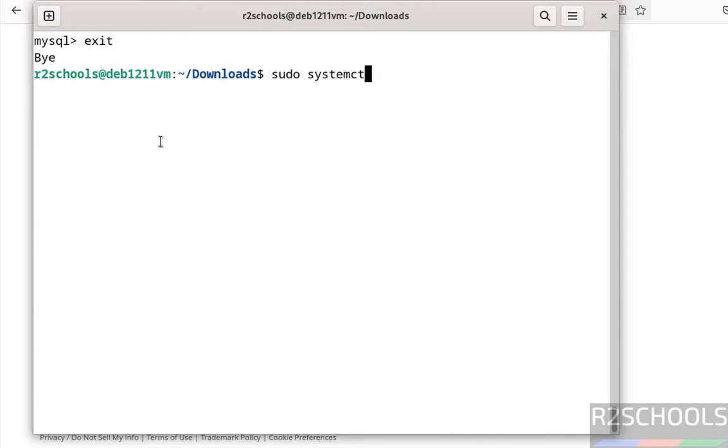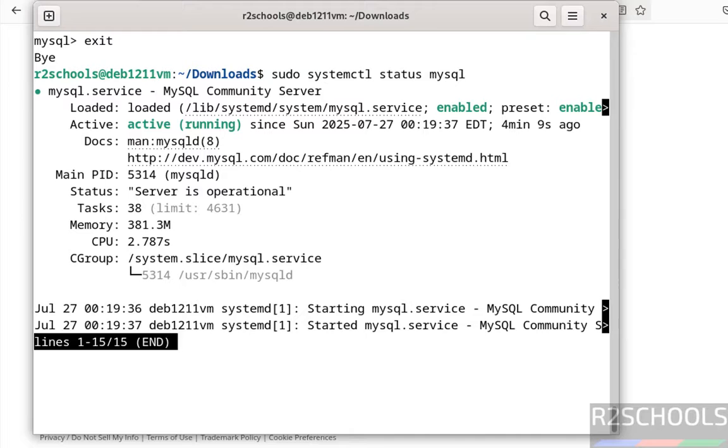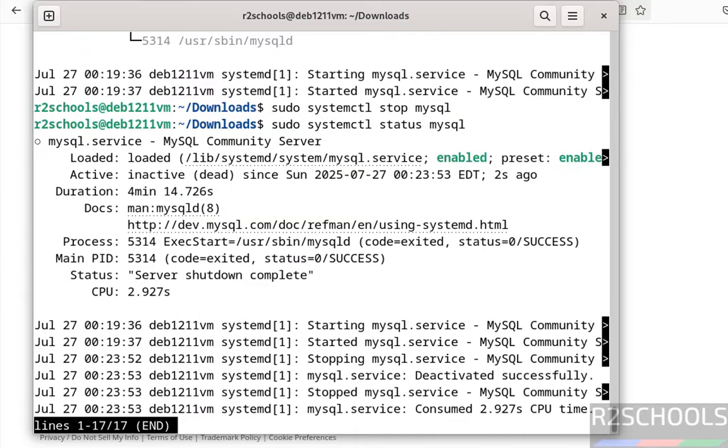Now we will see how to start and restart MySQL server on Debian 12 operating systems. sudo systemctl status mysql. See, MySQL is running. Q, sudo systemctl stop mysql. Now verify the same. See, MySQL is stopped, inactive or dead.